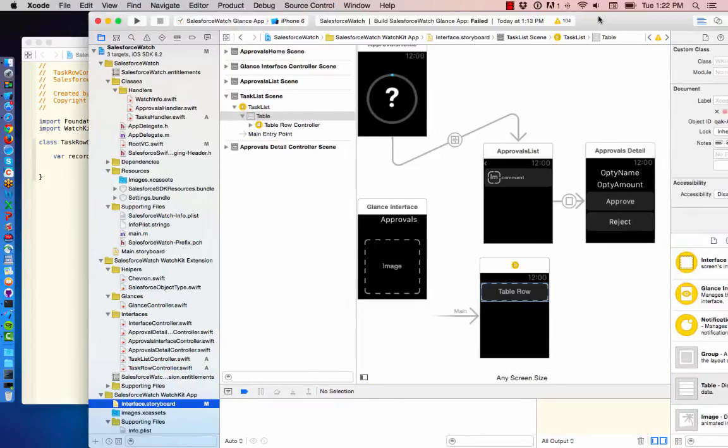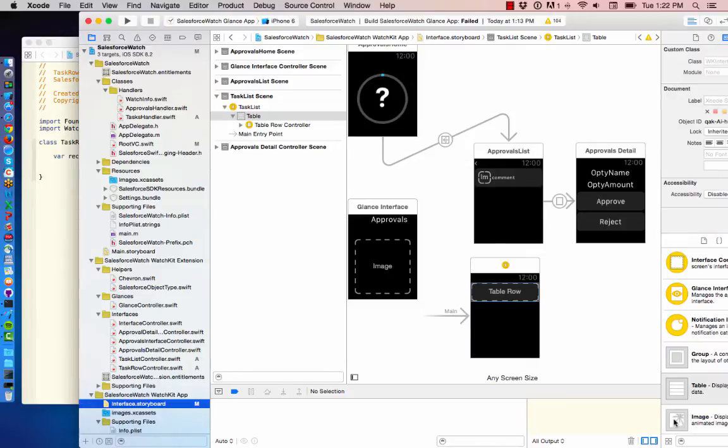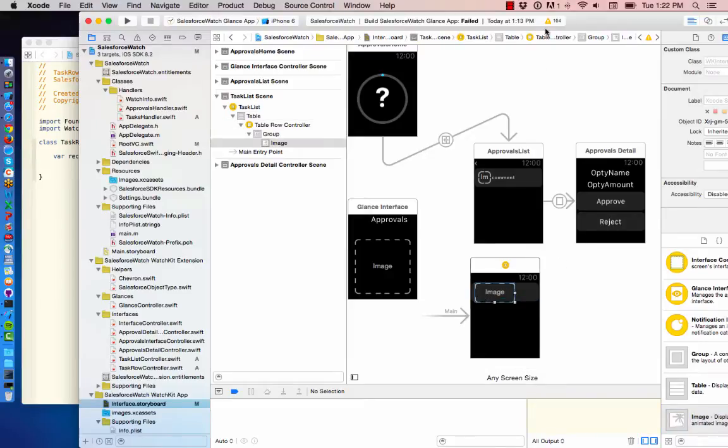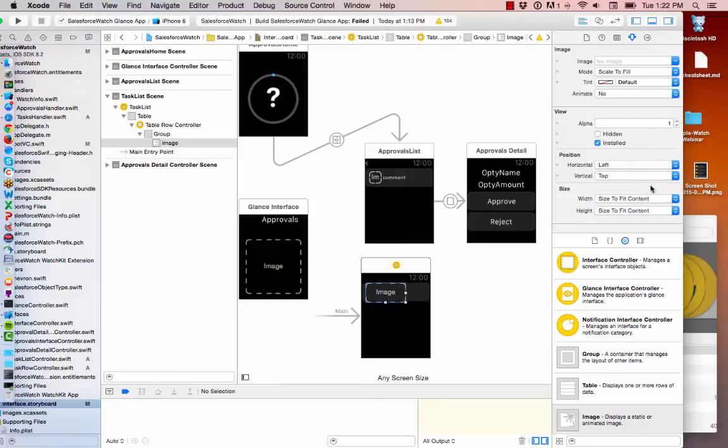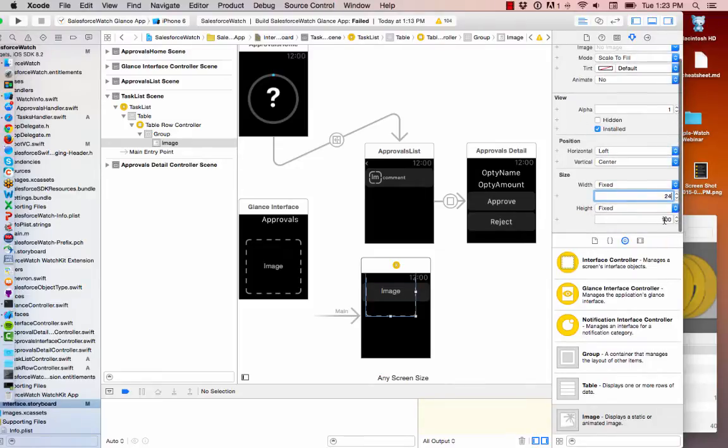Now I'm going to make my row look a little bit more interesting. Let's say we add an image. We want an image to make this thing look good. Okay, I've dropped an image on here. I'm going to give it a few dimensions to make it look good. Left, maybe center it to the side. I know the size of my images, so I'm going to make it a fixed size by 24 by 24.